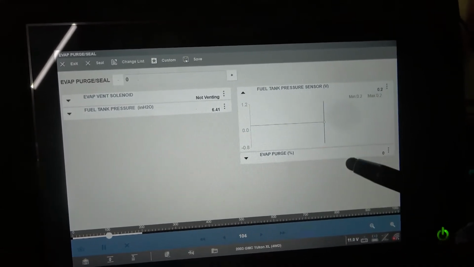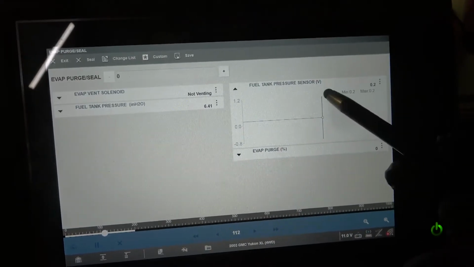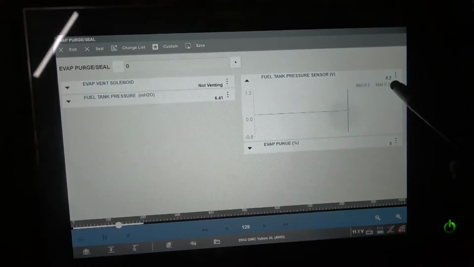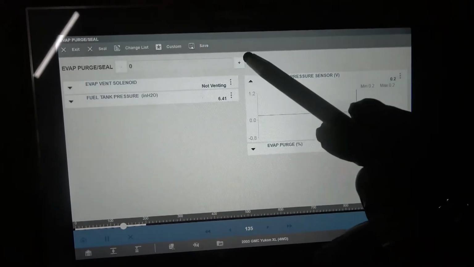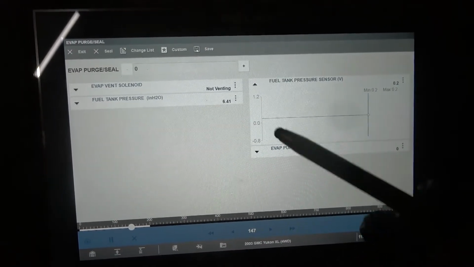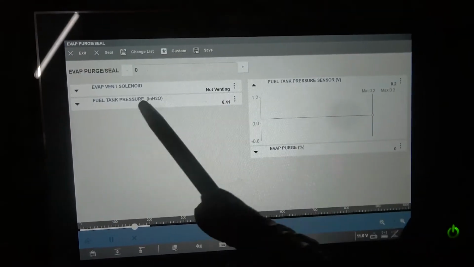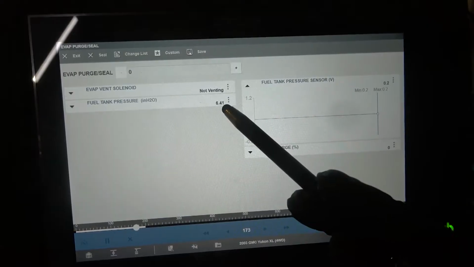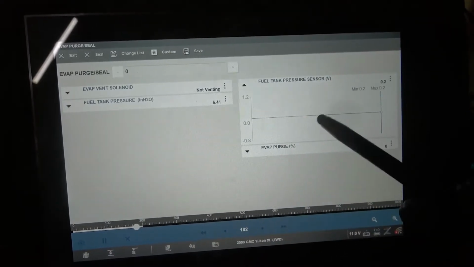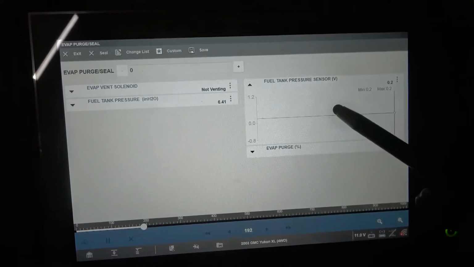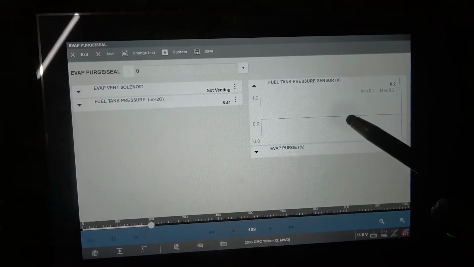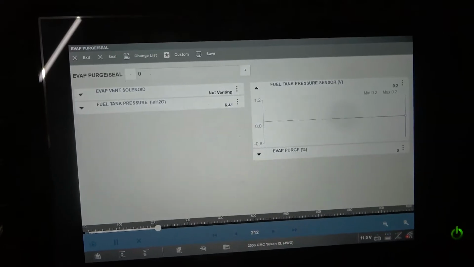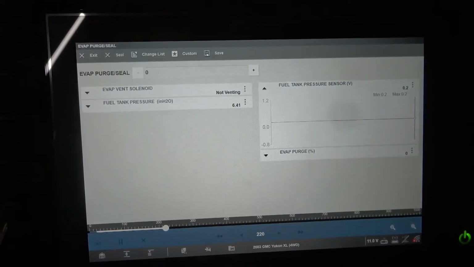Now what I'm gonna do is I'm gonna start the engine. We're gonna watch this fuel tank pressure sensor graph. When I start to open the purge valve, since the vent solenoid is closed, we should start dropping pressure inside the tank. And this voltage over here should change. The voltage on this graph should change when I open the purge valve. So let's see what happens. I'm gonna start the engine.